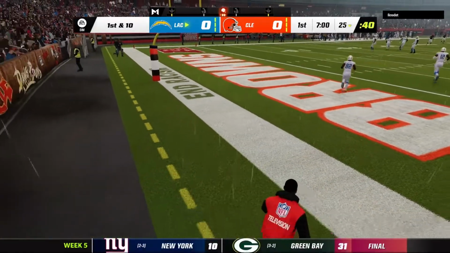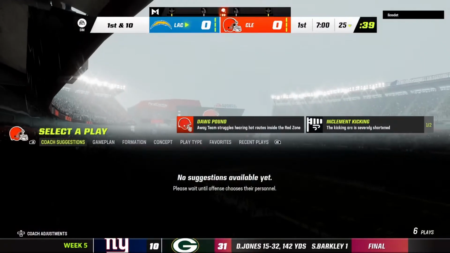And this will not be returnable. It's out of the back of the end zone for a touchback.